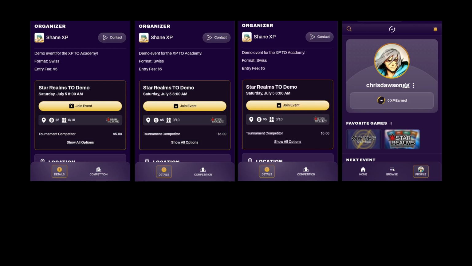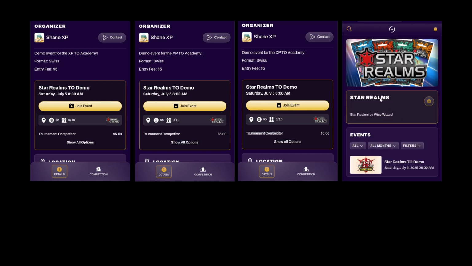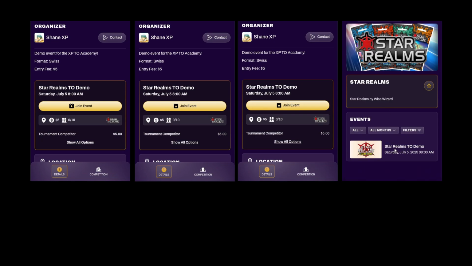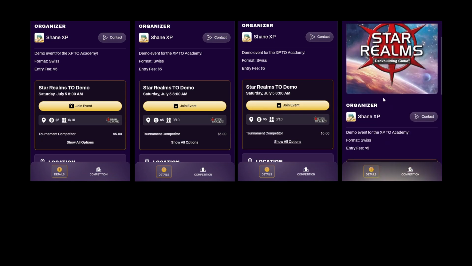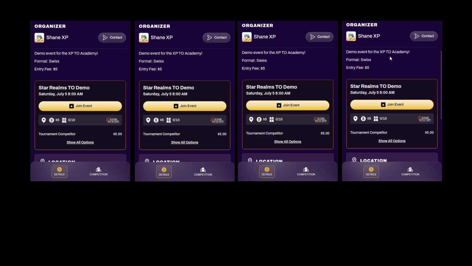Also, you can search by favorite game. During the user sign-up process, or if you go into your profile, you can edit your favorite games. I can just click this Star Realms right here, and it shows the event here, and I can just click that. So that's another way that you can find the event.